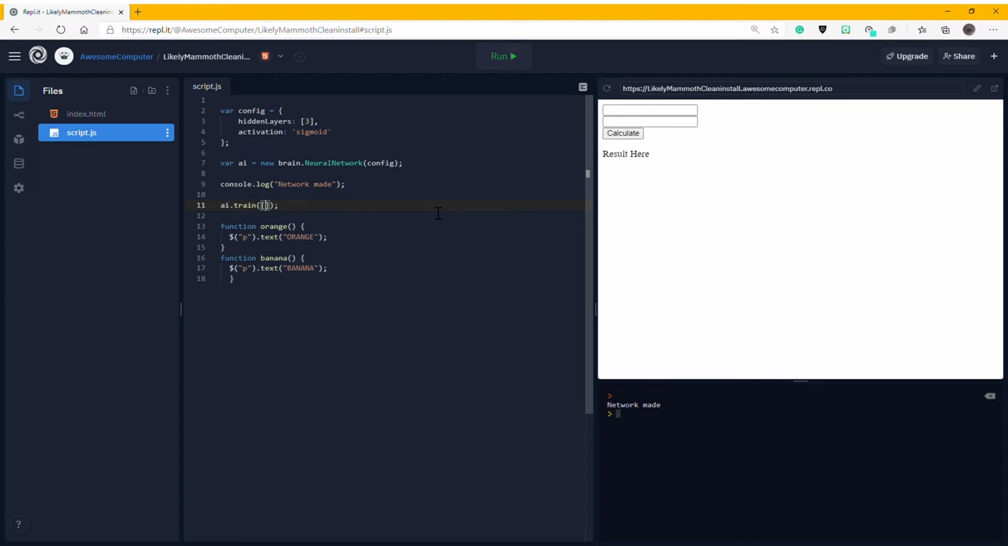And we're going to pass in an array. And in that array, we're going to have our training modules. So we're going to give it 3 training parameters. So, training parameter number 1, you go input, colon, array, comma, output, colon, array. So, in the input, you want 2 values.